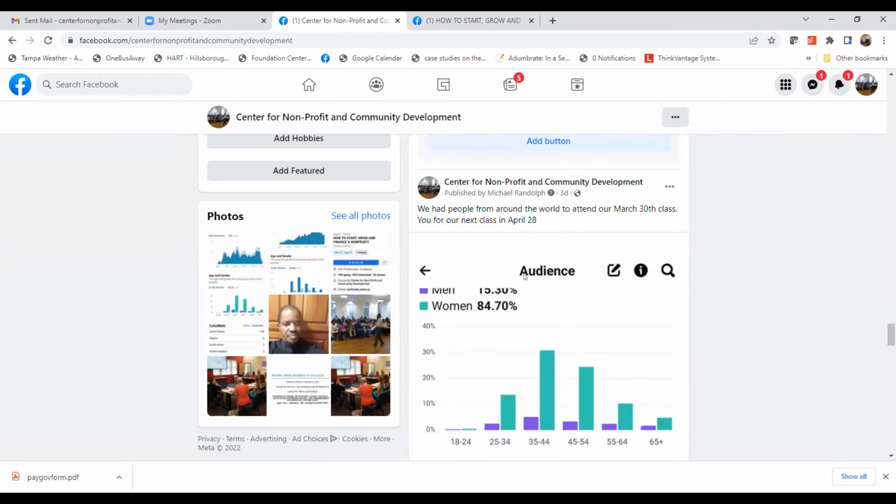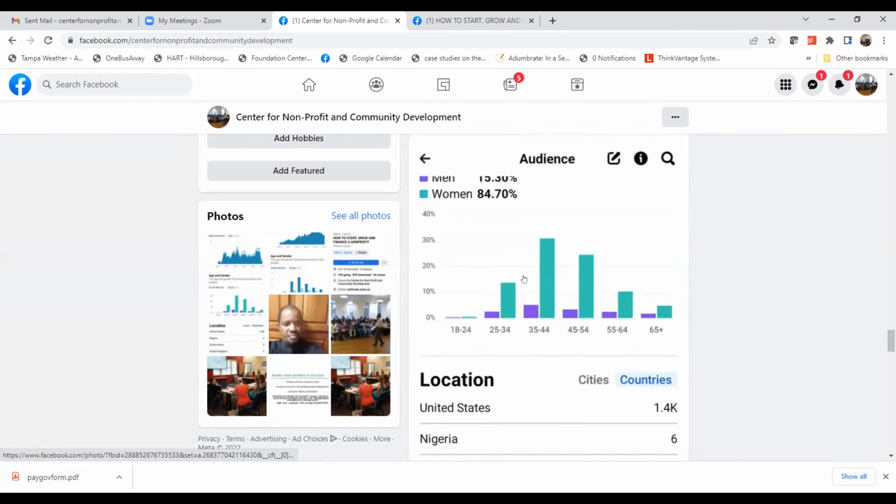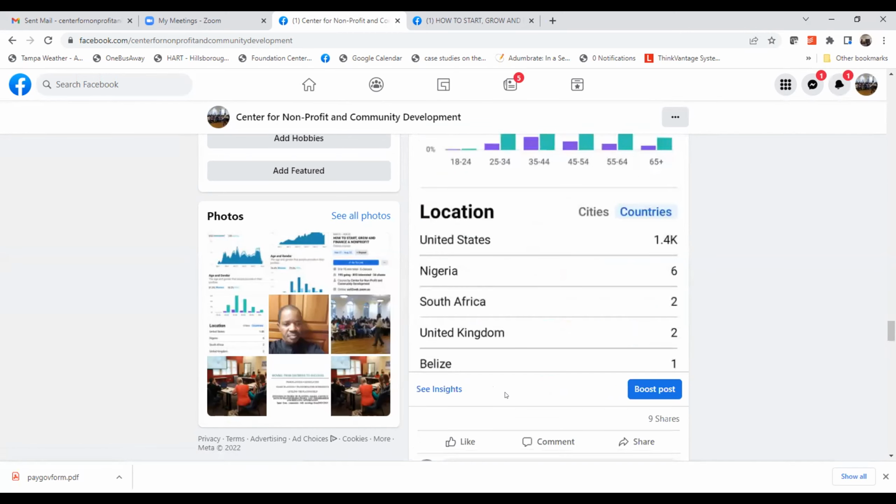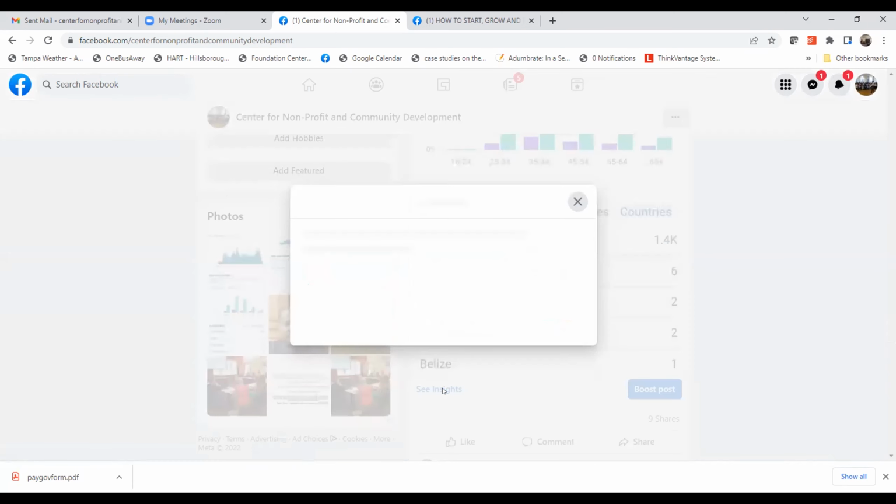Because it should break down where people are from. Notice here, I'm reaching international. Let me hit insight. It tells you the countries they're from.